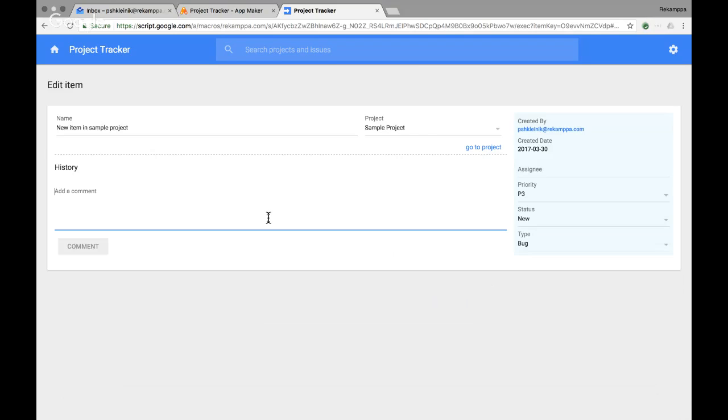So this is the project item view. Here you can see the project item name and the project where it lives. If somebody created an item in the wrong project, you can move it across projects. There is a quick link to navigate to the project, and some information on who created it and when it was created. You can set the assignee here.